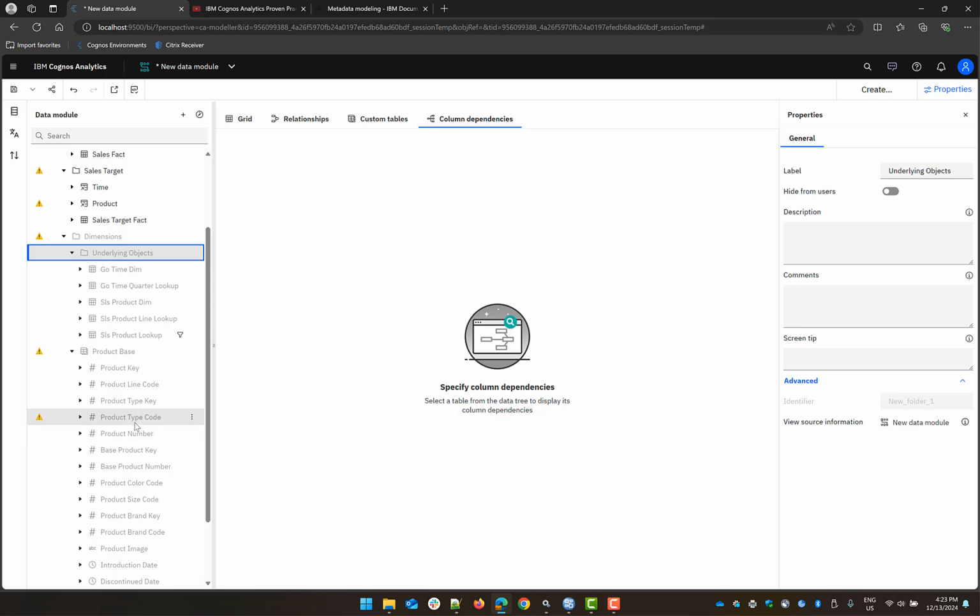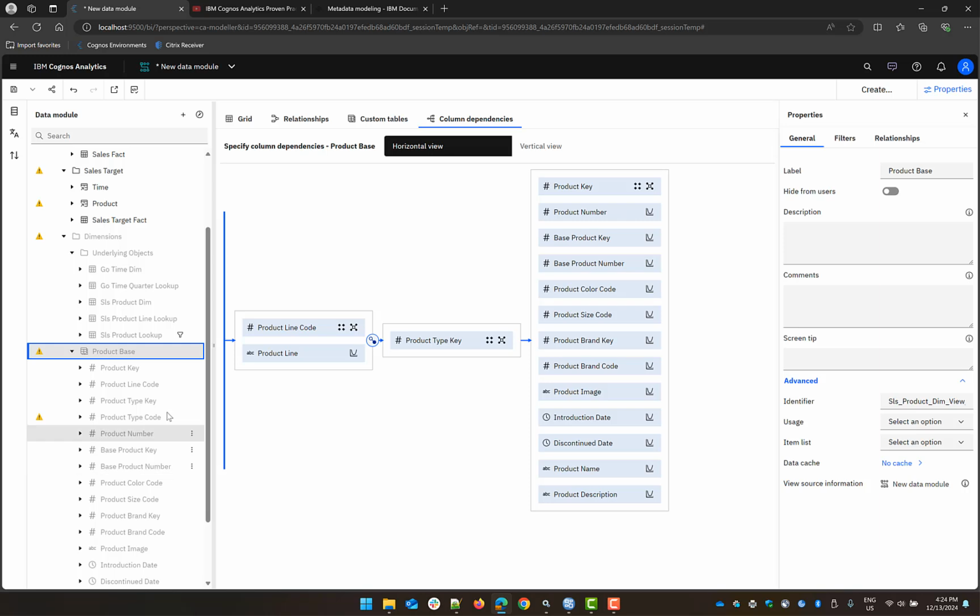So we don't have a string value that we can use. So to bring that in, we can simply go back, bring that in to the metadata tree here, ensure that the join exists, and then bring that into your product base. But we'll finish off first with what we were doing, which was the column dependencies with what we do have.